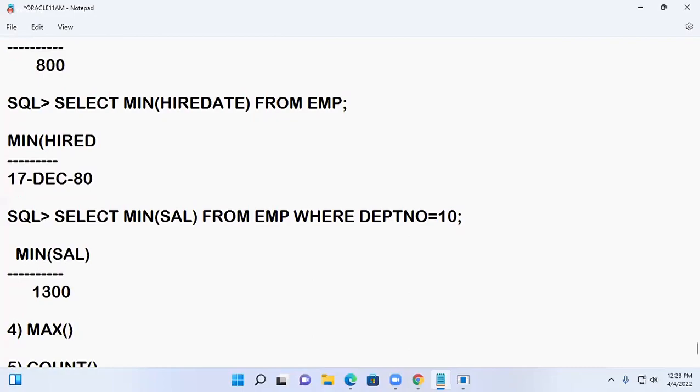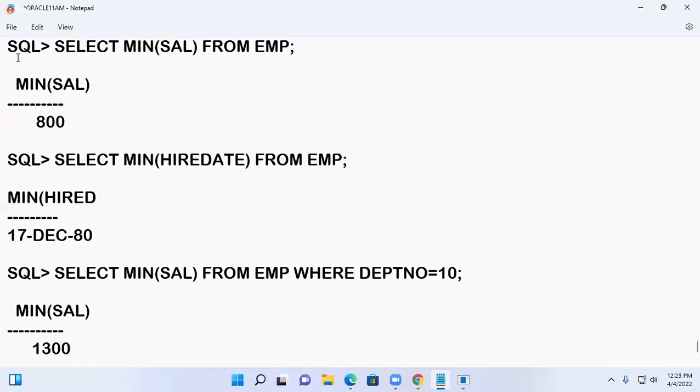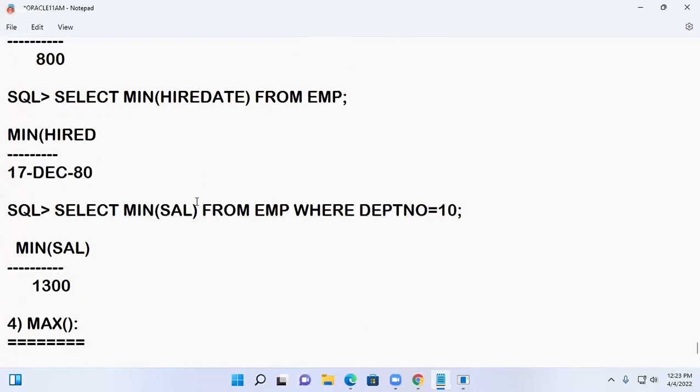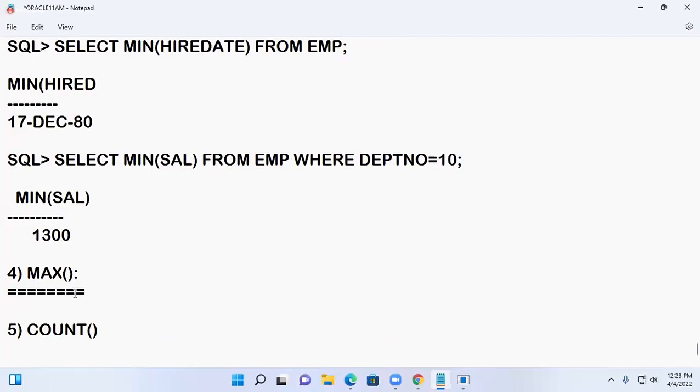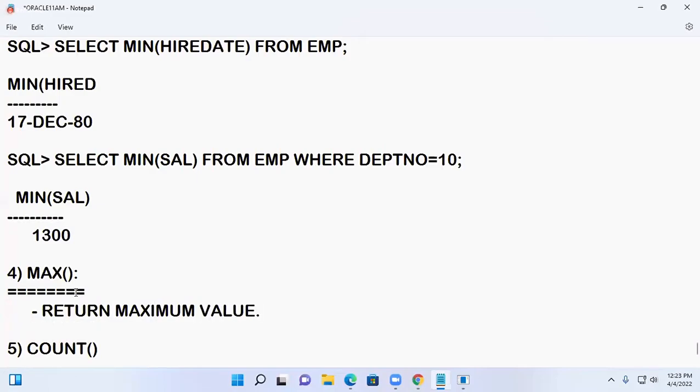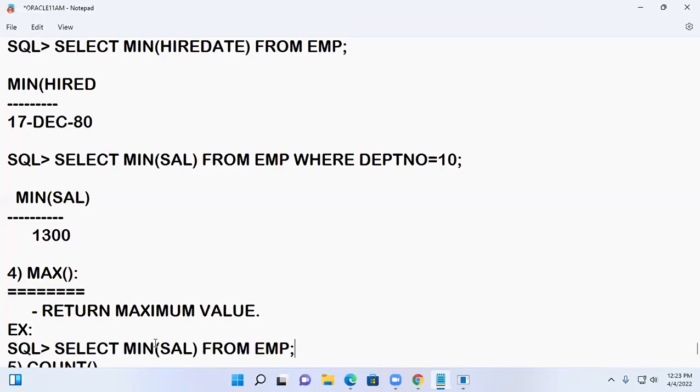And the next one is the max function. I don't want to give much explanation. You understand now? So the max function simply returns your maximum value. So in place of min, I can use max.